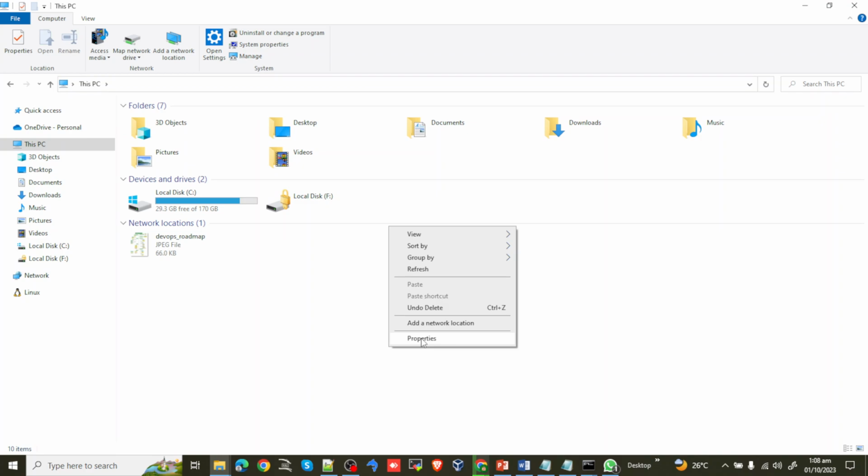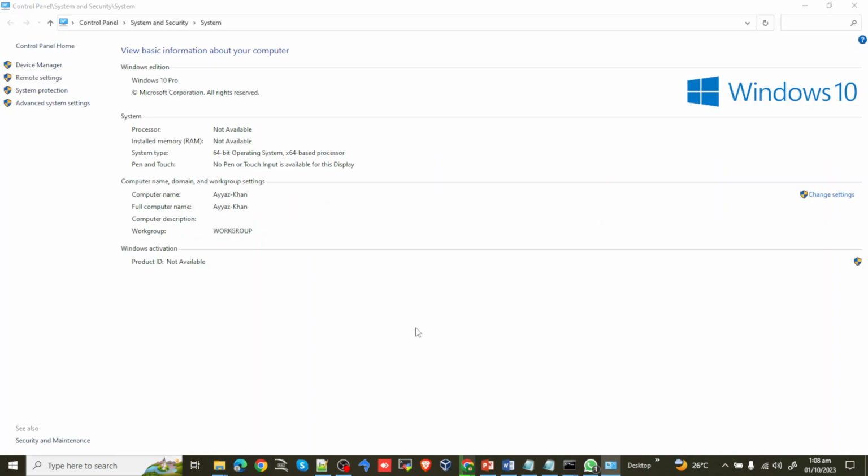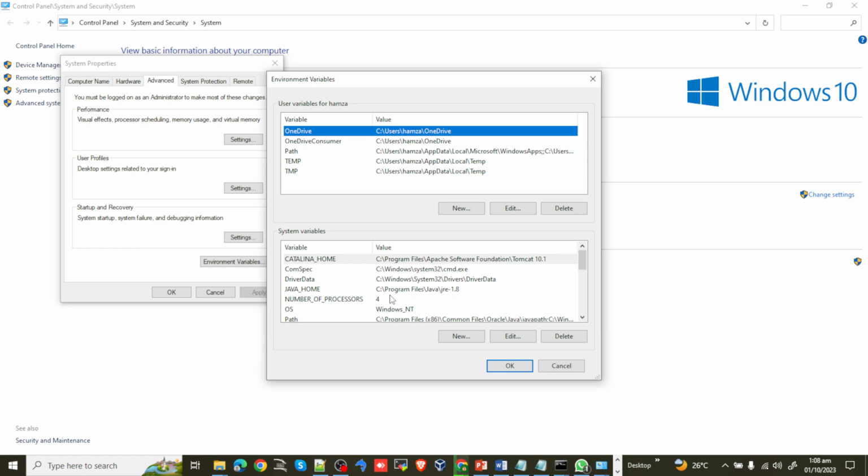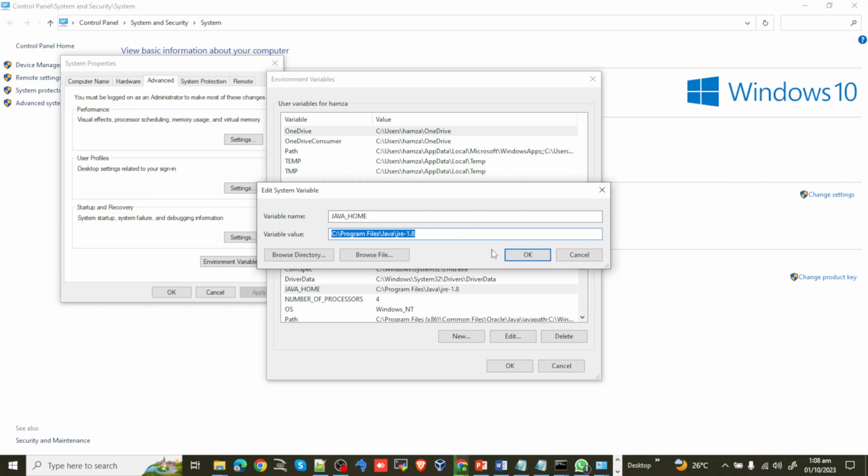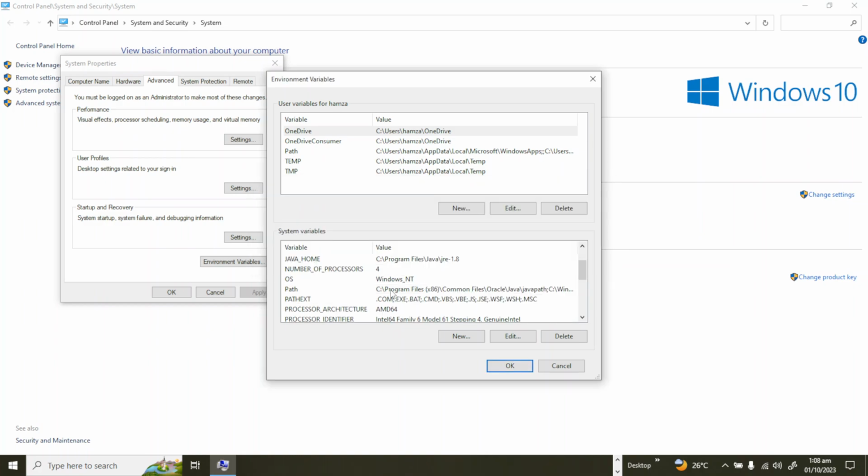In the advanced tab, we will use advanced system settings. Here we have the option for environment variables. First we have to add the JAVA_HOME environment variable, and then for Apache Tomcat we have to add the CATALINA_HOME environment variable. This is the third step for the Apache Tomcat installation on Windows.